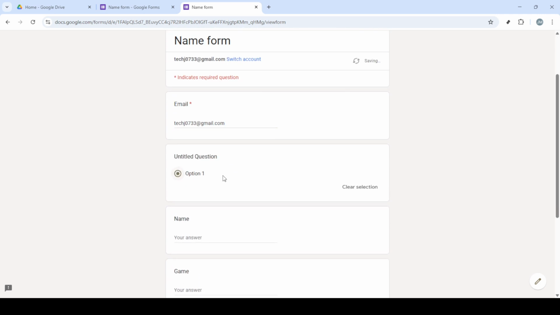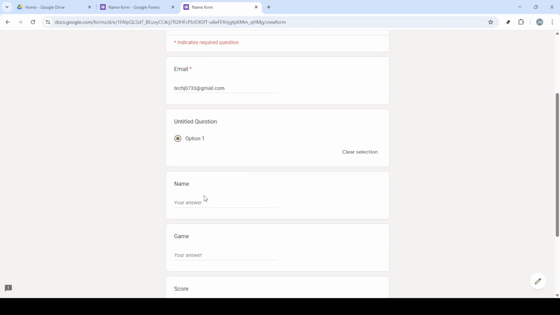In the responses section, you'll see an option that says allow response editing. Make sure to check this box. Doing so ensures that anyone who submits a form will have the ability to go back and edit their responses, should they need to make changes at any point.